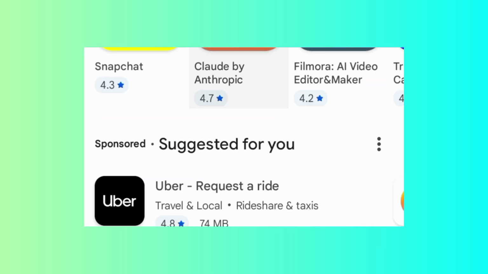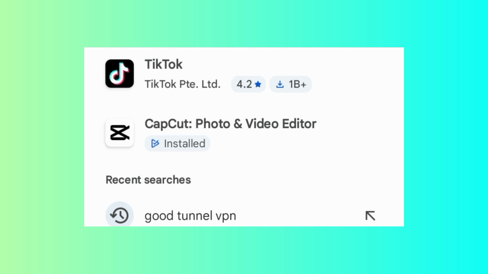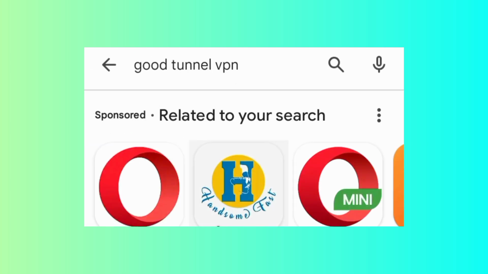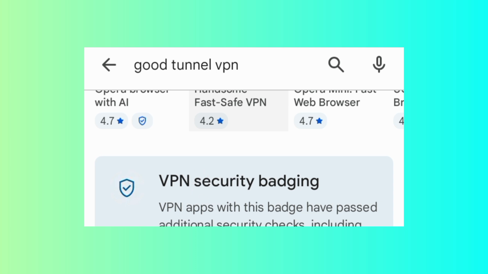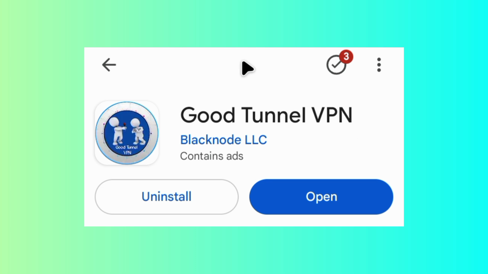So you open the Google Play Store, and from here you tap on the search bar, then you search for Good Tunnel VPN. On this channel we always share apps that can help you to secure your connection and extra protection when you are online. When you search for Good Tunnel VPN, please pick this one among the presented. Take note of the app name, app icon, and then you install this app on your device.